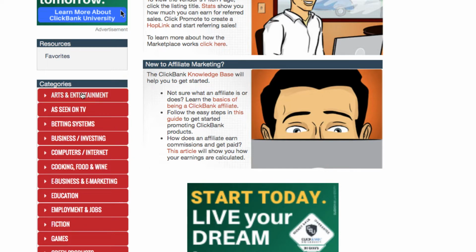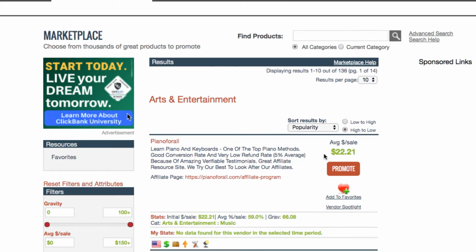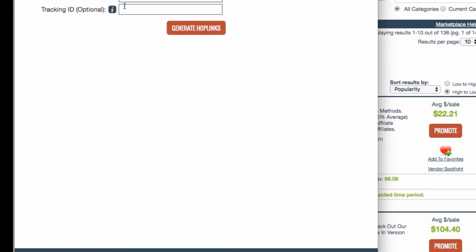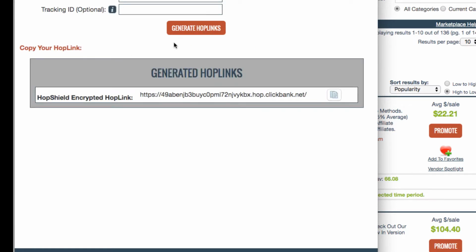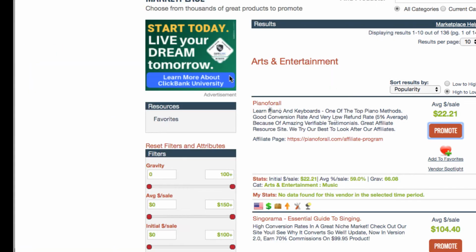We'll go to arts and entertainment, and you can search for different things here. Like I said, you want something with a nice gravity score. But anyways, I'm just going to promote this one here for the time being. I don't even know what this is. Piano for All, a piano course. Promote, generate my hop links. You can put tracking IDs in here and stuff. I'm going to copy this link and save it for a minute here.